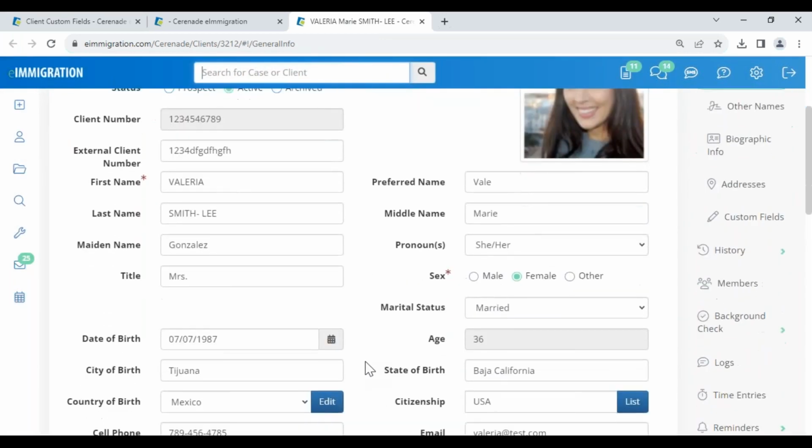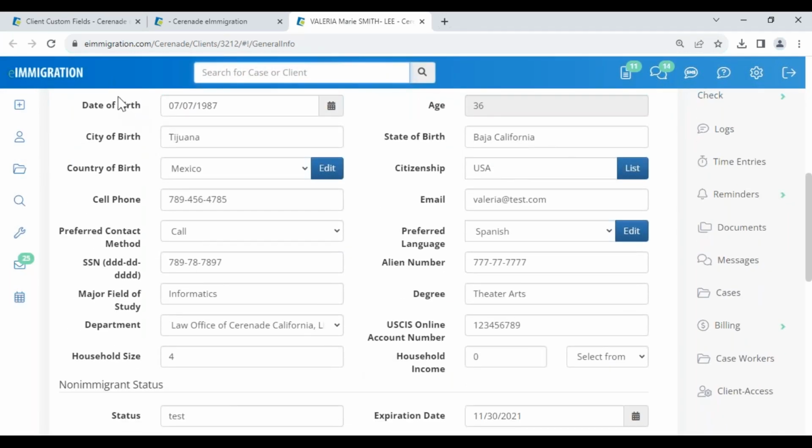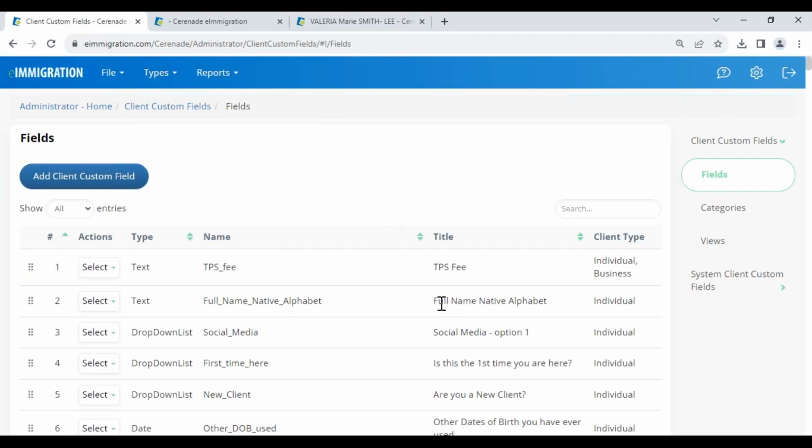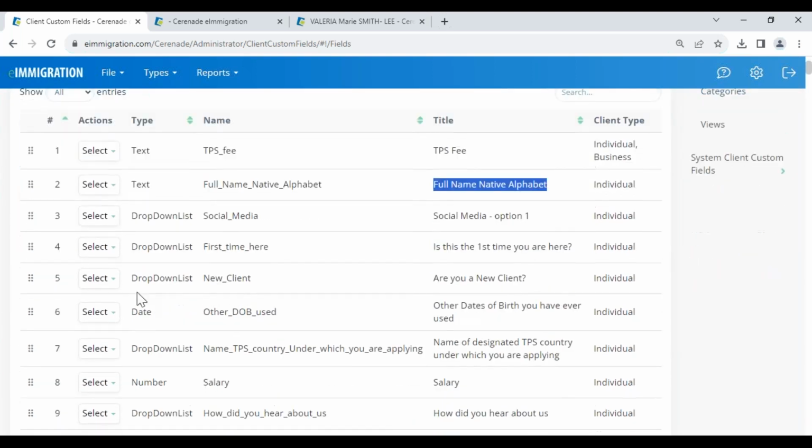We have the typical name, phone number, date of birth, but we don't have a space where you can type full name in native alphabet. Well, that's when you create a custom field like this. It's a text field. The name of the field cannot contain spaces, so you can do underscore. And the question was, what's your full name in native alphabet? You can create custom fields for drop-down menus, for dates, or numbers, etc.